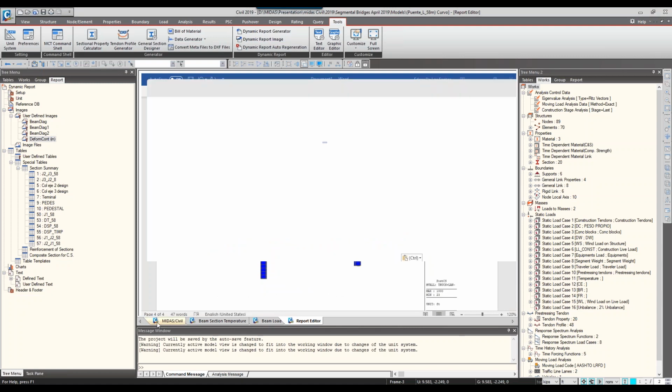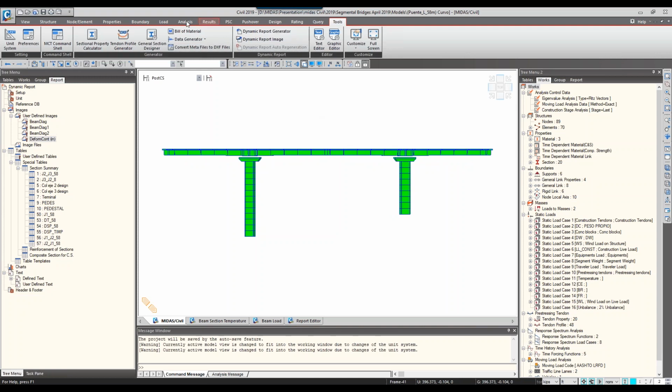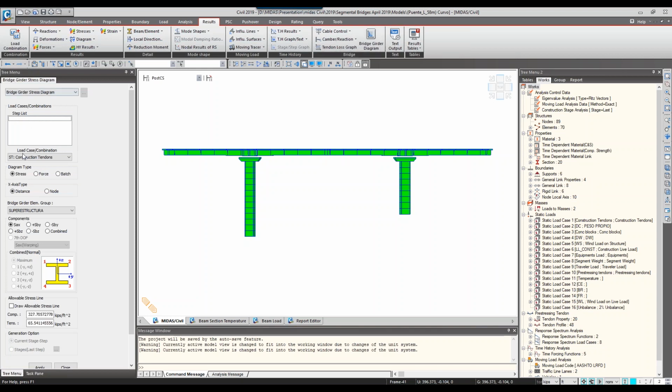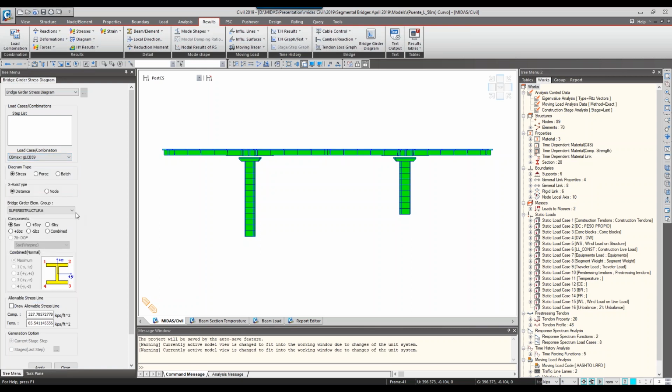There is something that also needs to be considered when you are doing the design of these types of bridges, and that is the stress diagrams that need to be checked. We have something called bridge girder diagram, and for this diagram we can consider a particular load case or load combination that we want to use for the stress checking. We can specify which portion, whether it's the top or bottom portion of the segment, and what the allowable stress is, with the lines that we can consider.